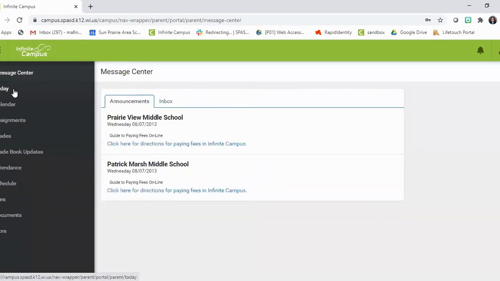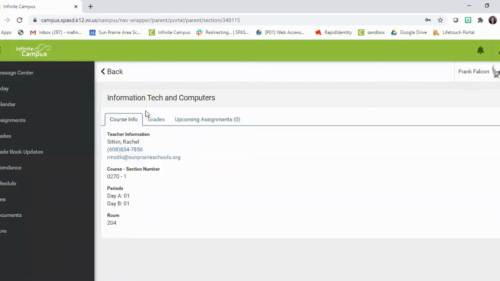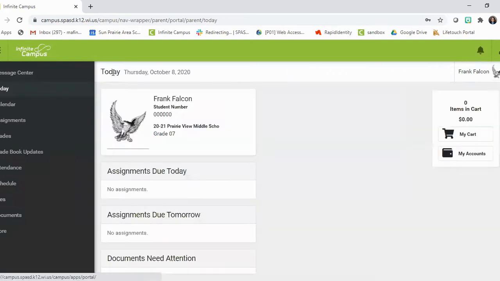Next down here is today. This is going to be an overview of your student schedule, upcoming assignments. This is probably the best place for just an overall summary of the day. Here you can see the schedule. You can click on any of these and they'll take you into the class where you can see grades and upcoming assignments as well as teacher information.